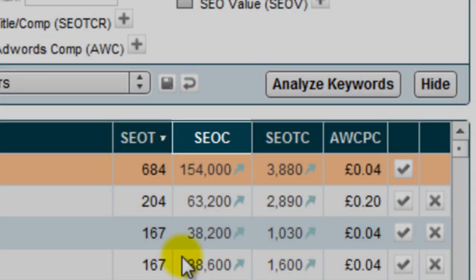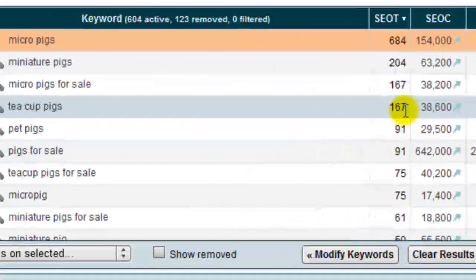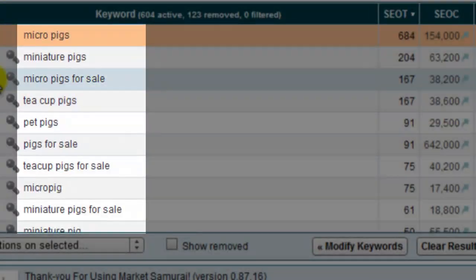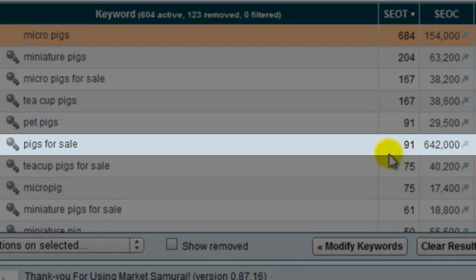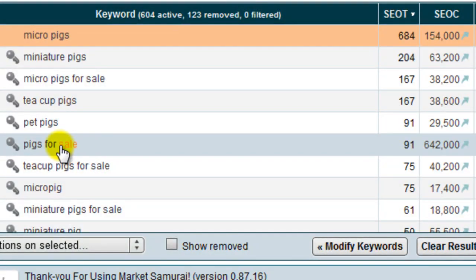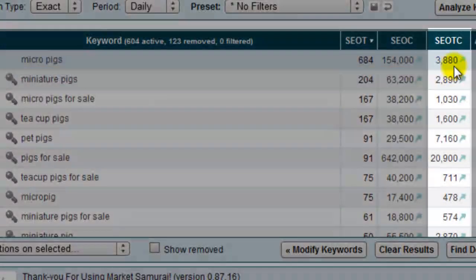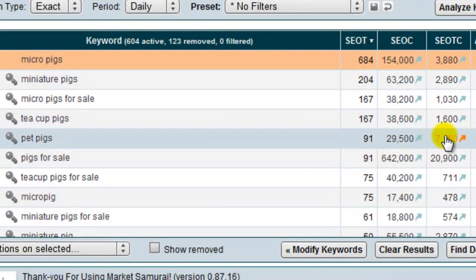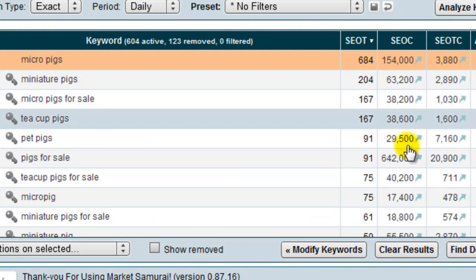SEOC is the number of pages Google's got in its index that have these words on that page. So, for example, we go back to pigs for sale. It's saying that there's 642,000 pages in its index that mention the words pigs for sale. And the next one, SEOTC, stands for SEO title competition. So it's the number of websites Google has in its index that have the keyword in its title.